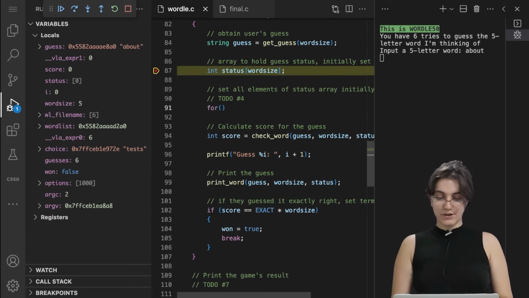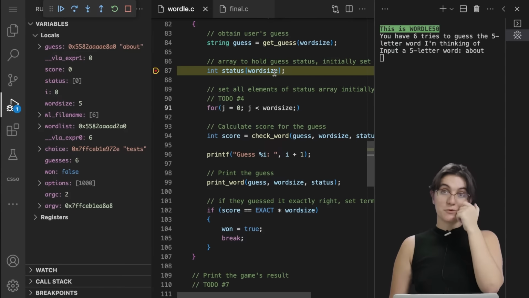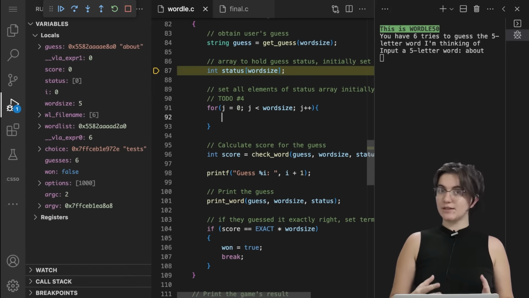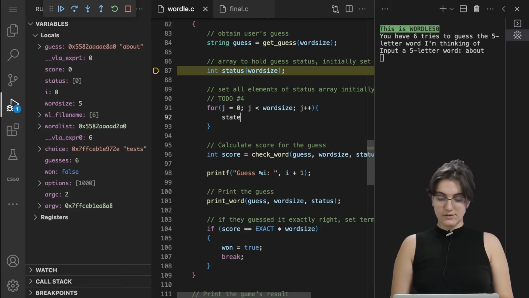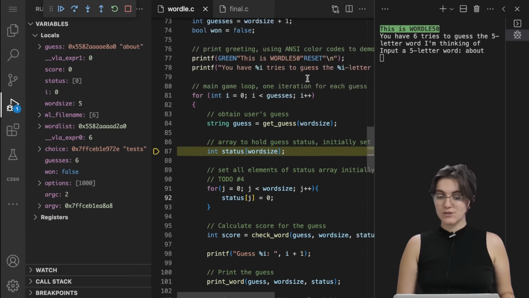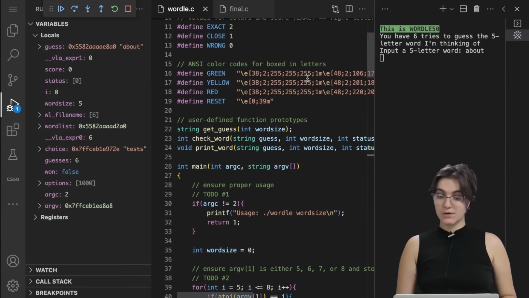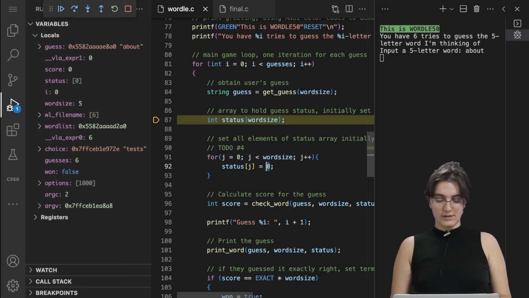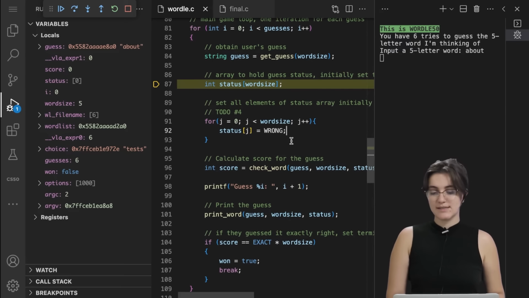Okay, so here we're gonna do for j equals to 0, j less than word size. And why word size? Because we know the length of our array is word size, j plus plus, and in here we're gonna initialize that particular element. So here status on position j will be equals to 0. You can set it equals to 0, or we can use our global variable wrong instead of 0. So here I would say wrong, and then we're gonna see this status equals to 0.